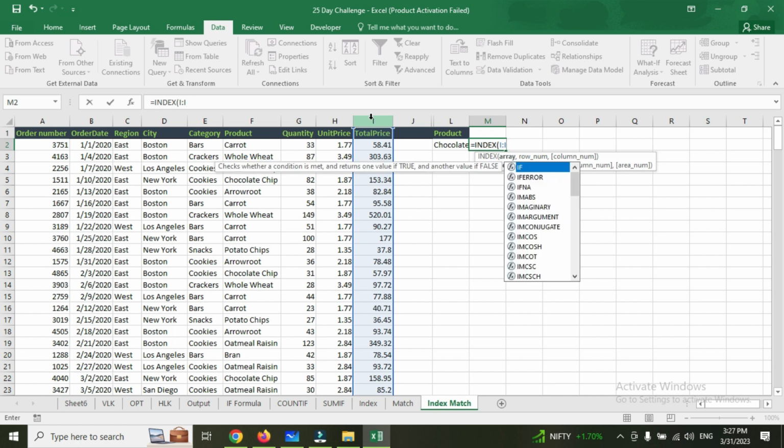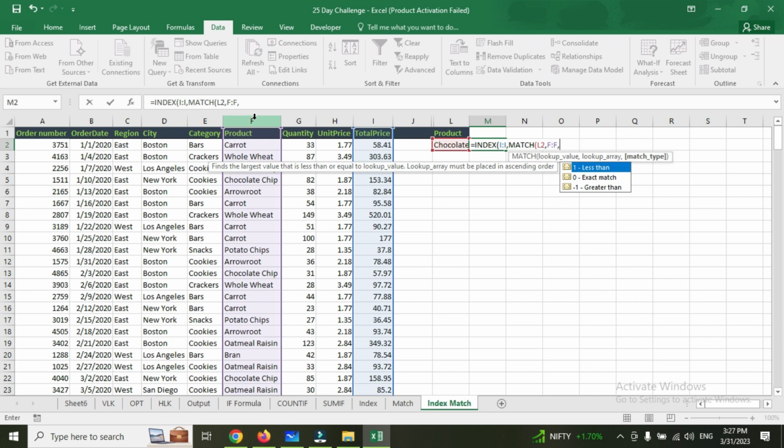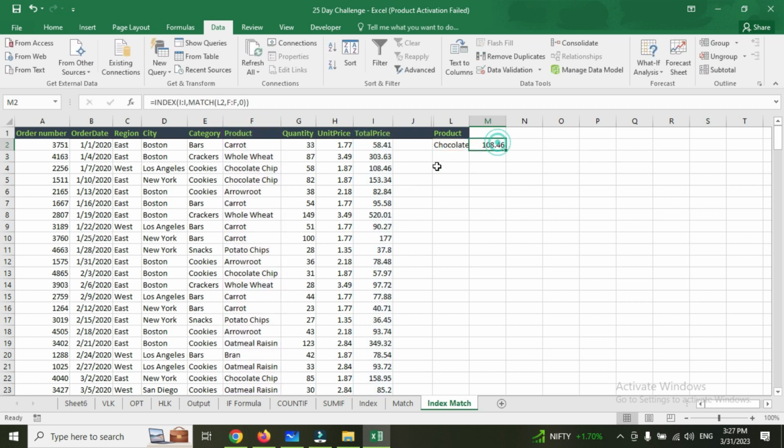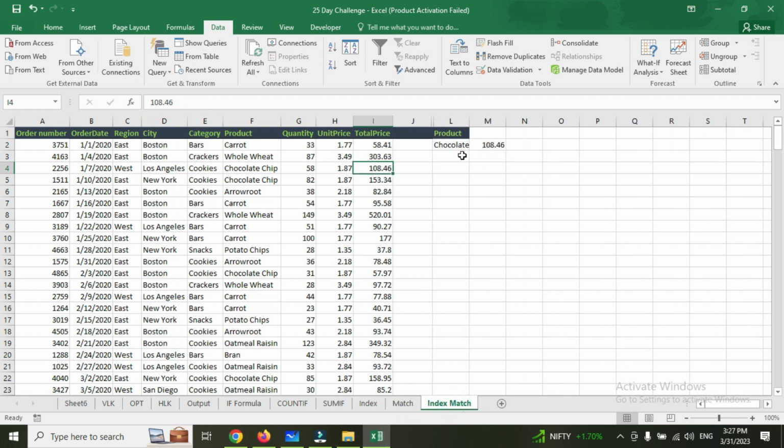Instead of a row number, what we can give is the MATCH function. Again, my lookup value is this chocolate chip. My lookup array is from this particular column. Match type is 0. Close the bracket and close the INDEX also. So you got the number 108.46, which is our 4. How we got the 4 is because in the MATCH, it shows me the first index, which is 4, right? 104.6.